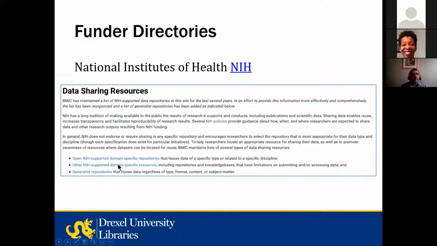So for example, you can see that this area works with domain-specific repositories that house data of a specific type or discipline, but then they have a category that has limitations on submitting and accessing data. This third generalist repository category will accept data regardless of the type of format, content, or subject matter.